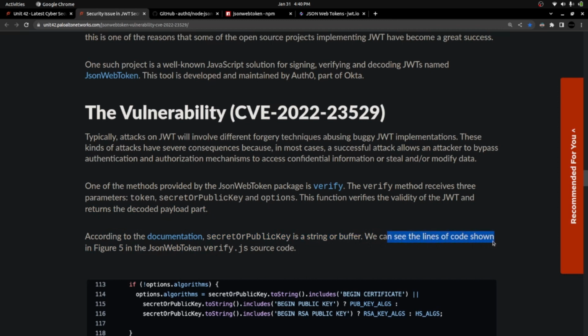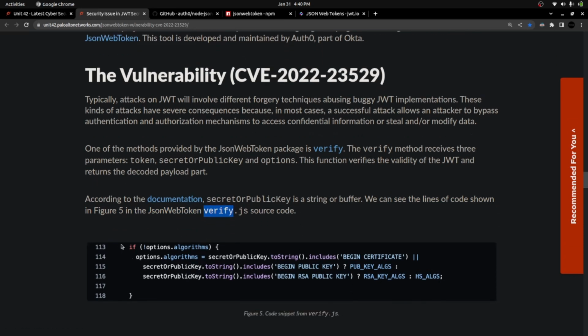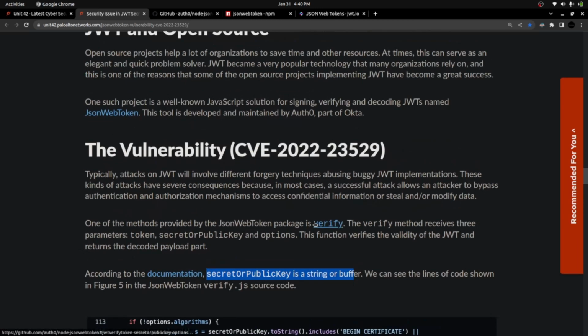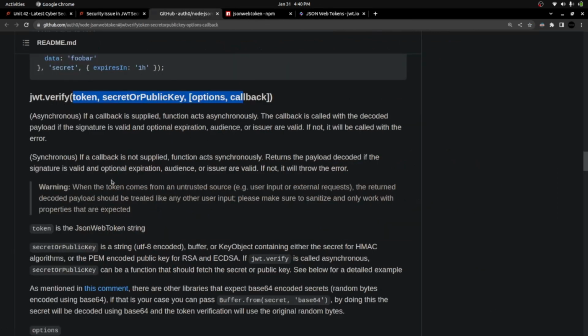We can see the lines of code shown in the figure in the JSON Web Token verify.js source code. All right. Now they gave a code snippet here. And before that, we need to understand what the verify function is all about, and also what this secret or public key argument is, which is the second argument of this verify method. They are mentioning it is a string or buffer. So let's see what it is.